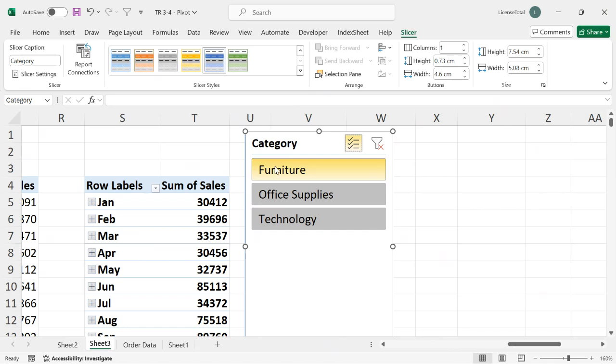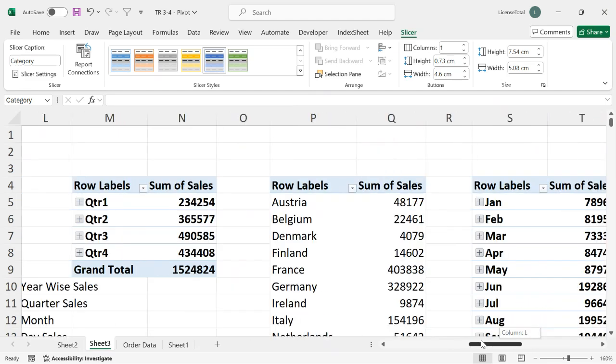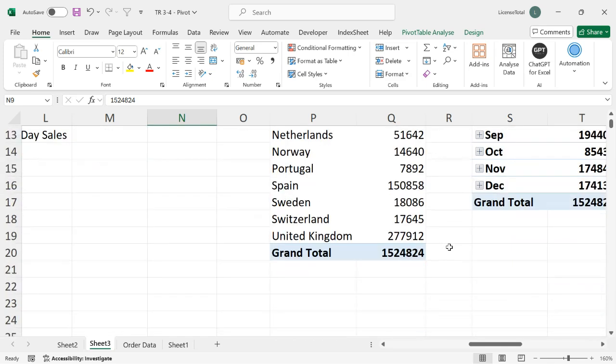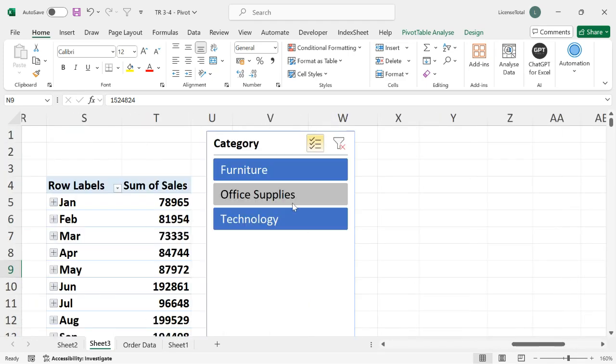For now I am taking furniture and technology. So the pivot tables will be showing the consolidated value for furniture and technology. This is that 6,38,000 plus 8,58,000 something. All this is showing consolidated sales value for furniture and technology.